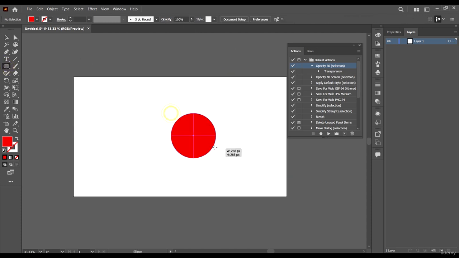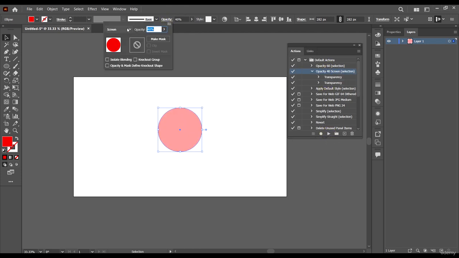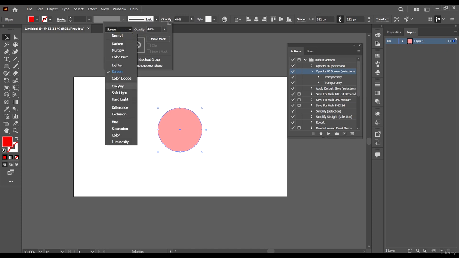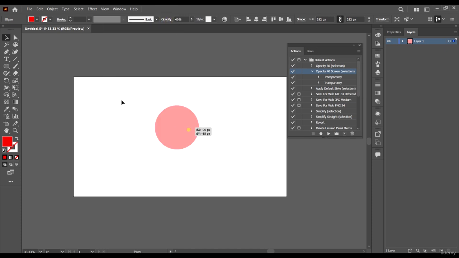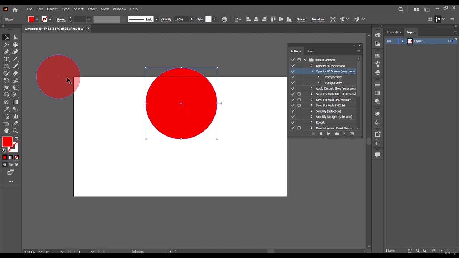There are quite a lot of actions here. We have this one for opacity 60, we have opacity 40 and screen. I guess this one gives it 40% opacity and then maybe makes the blending mode screen. Let me just try it out and see. So this is the opacity at 40, and as you can see, the blending mode is now screen. Yeah, so that's what it does. And we can have many other actions.